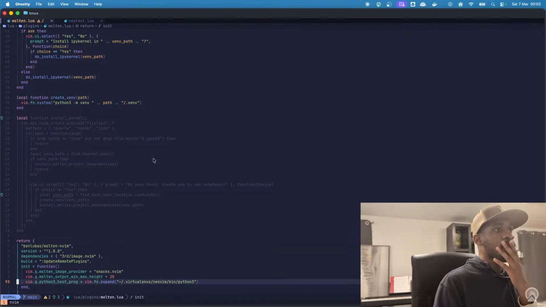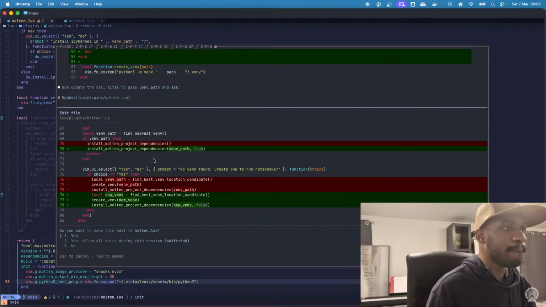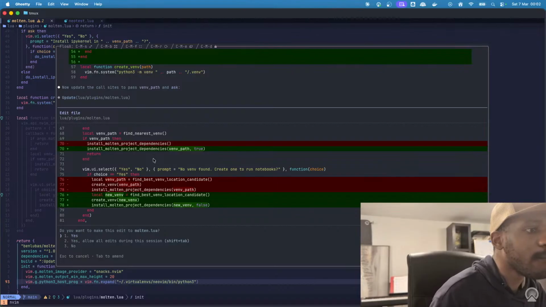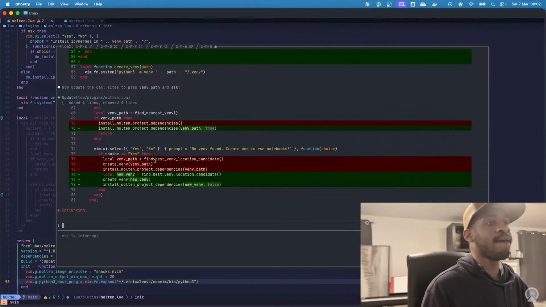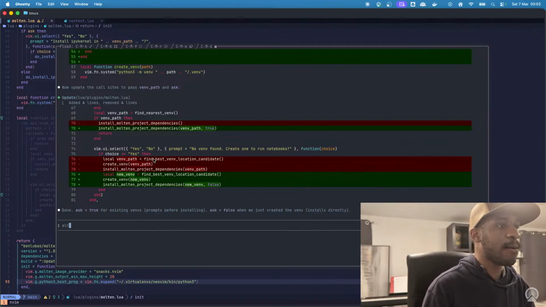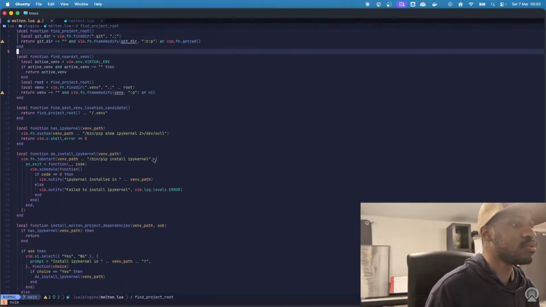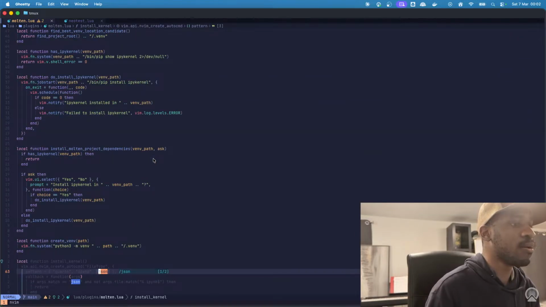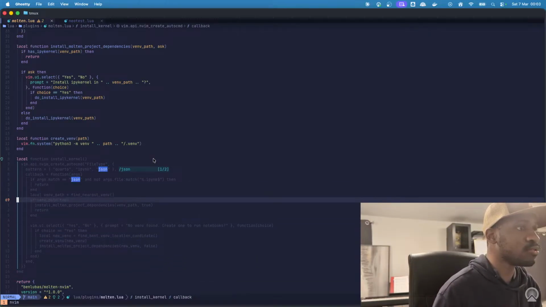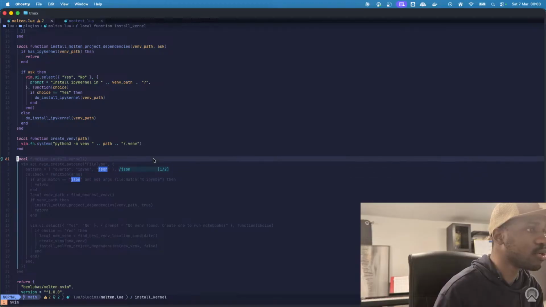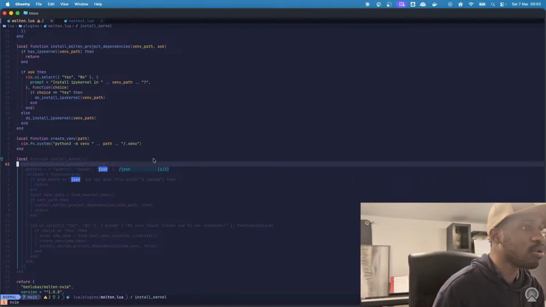And so, let's see. What is this doing? Neovim is just renaming. And I think that's fine by me. All right, create... nope, we don't need to create one. We already have it set up here. Install kernel. This is a install kernel.